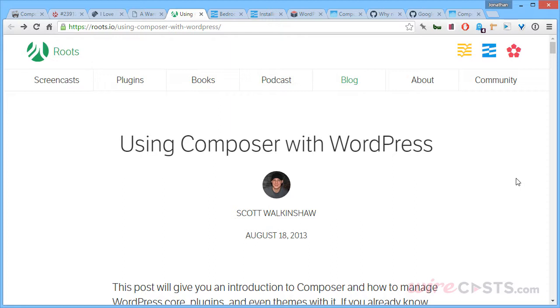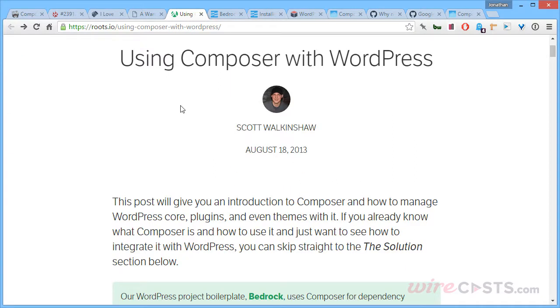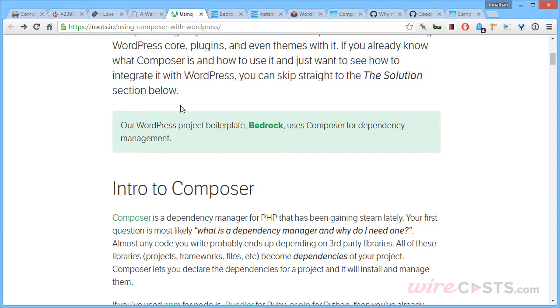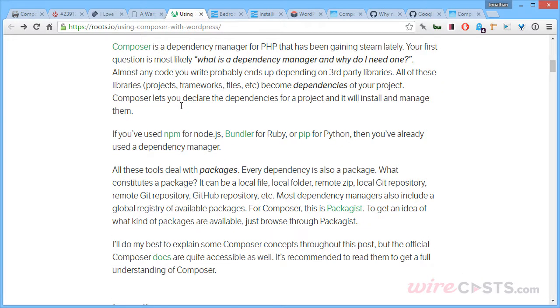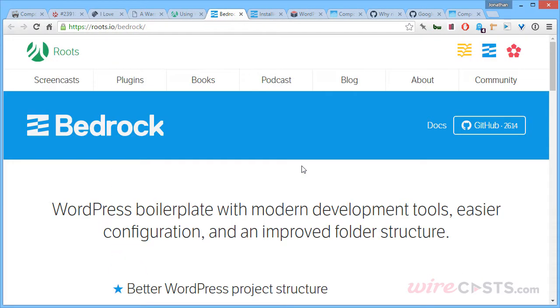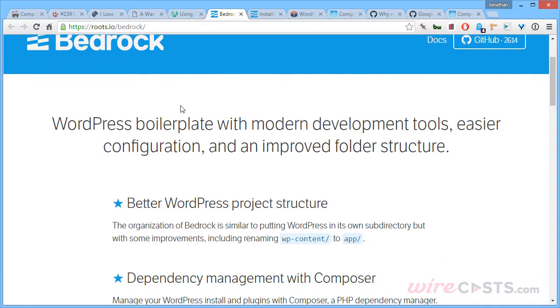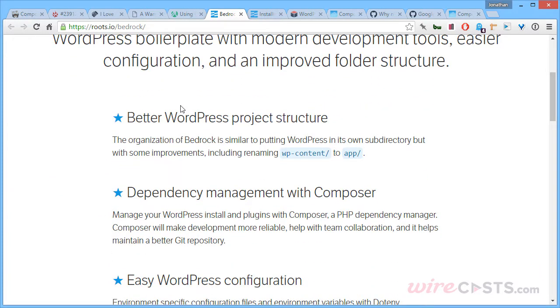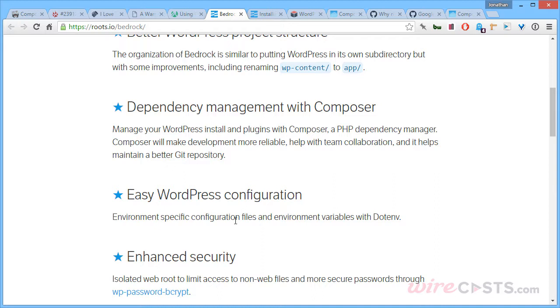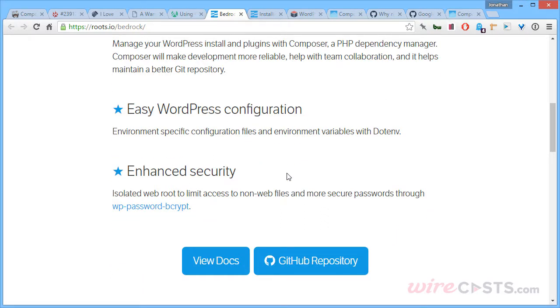This article by the Roots team discusses using Composer with WordPress. Bedrock, also by the Roots team, is a project that provides better WordPress project structure, dependency management with Composer, configuration for specific environments, and enhanced security. Again, this is a project geared towards advanced developers.